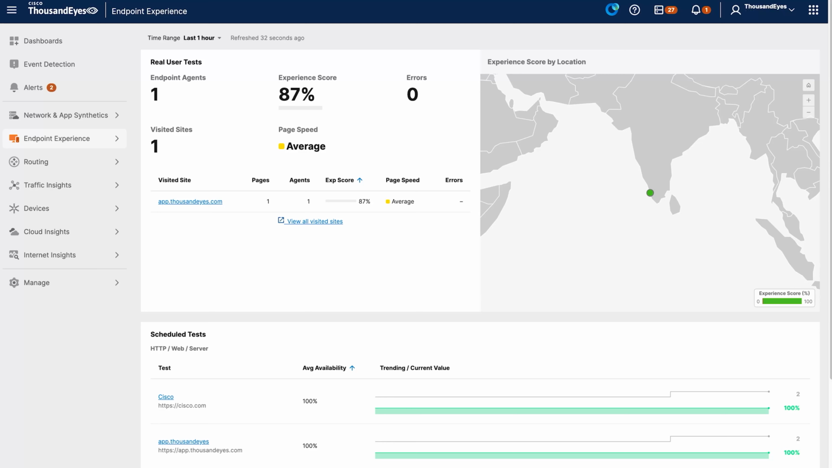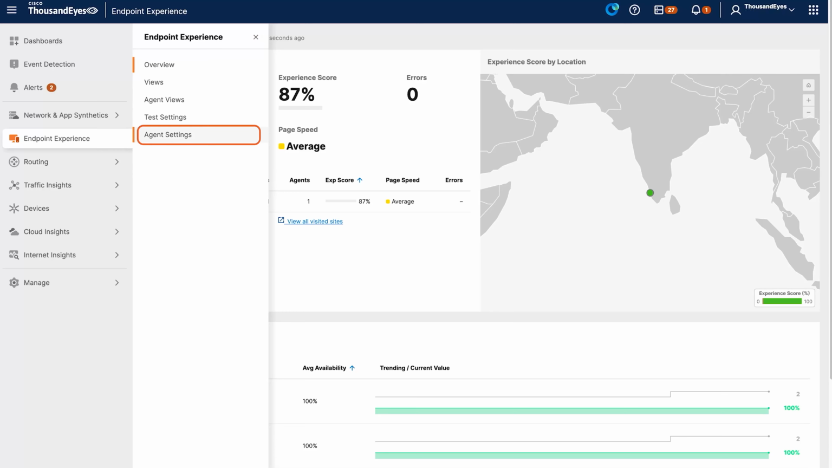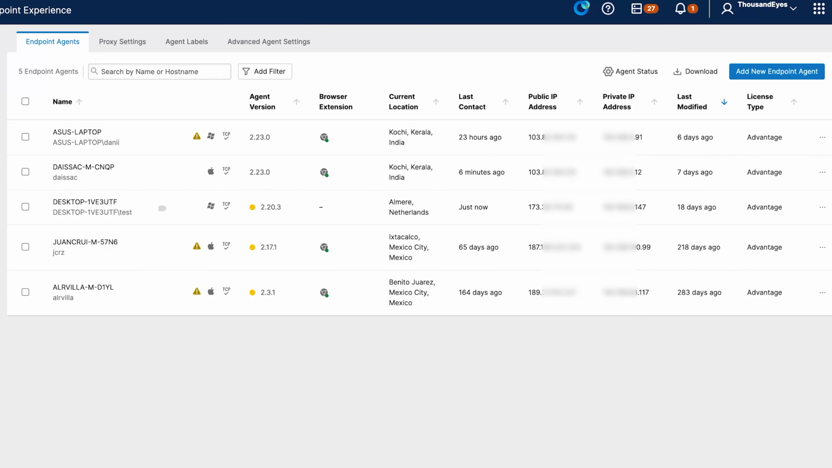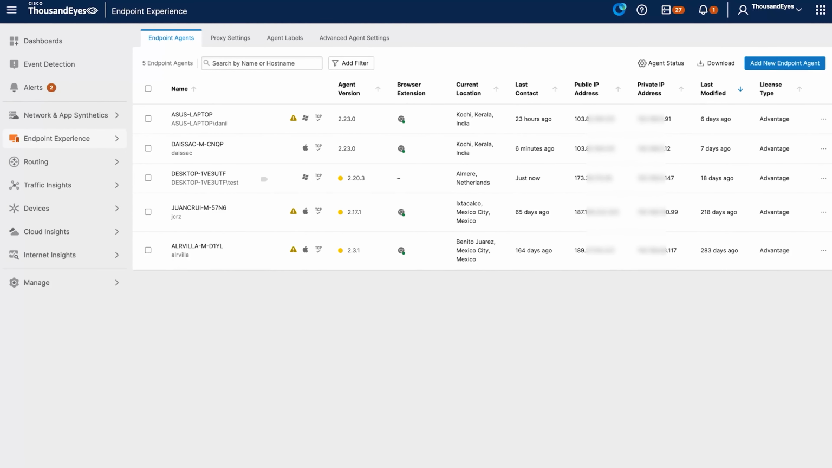Endpoint agents are installed directly on user devices to provide last-mile visibility. They run tests when users visit specific domains, capturing user experience data. They can also monitor collaboration applications. Endpoint agents are available for Mac OS and Windows, mobile devices, and compatible Cisco collaboration hardware. In the Endpoint Experience section under Agent Settings, you'll find detailed information like the agent's name, version, whether the browser extension is installed, and its public and private IP addresses. Keep in mind that the number of endpoint agents you have installed impacts your license count.